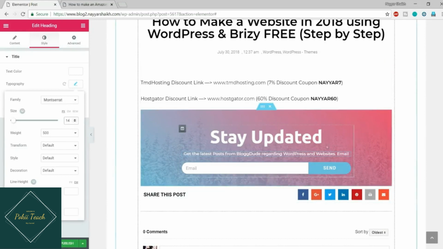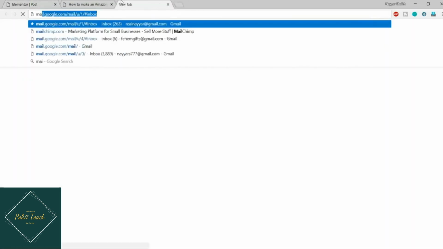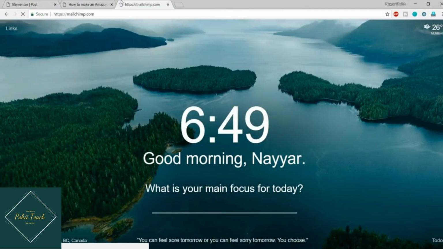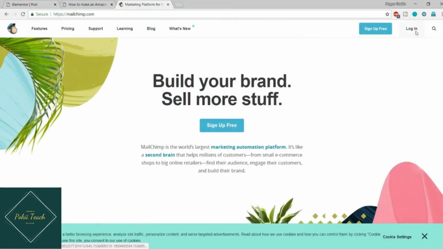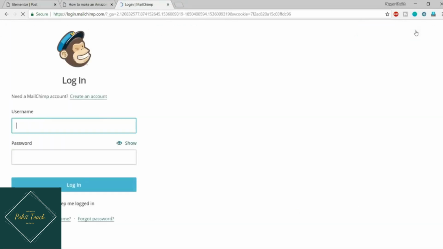So once we are done with the designing, what we have to do is set up this Mailchimp thing. Okay, so first of all, go to Mailchimp.com and make sure you have created a Mailchimp account. It's free, you can easily do that. Click on login. Mailchimp is very useful. You can do email marketing for free with this one.